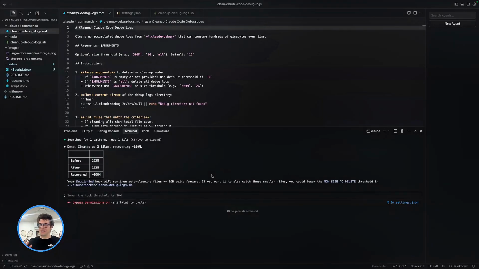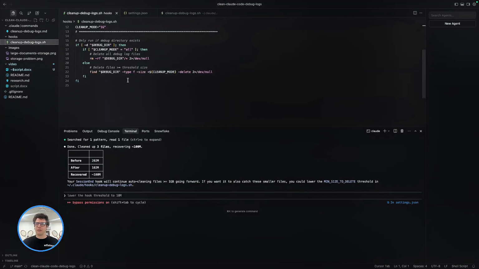Now, using the / command is great, but you also have to remember to run it occasionally. And I don't know about you, but I'm a lazy developer, so I like to have things automatically run for me. And that's why I would suggest implementing this hook in your .claude folder too, underneath the hooks, and changing your settings to run it upon session end.